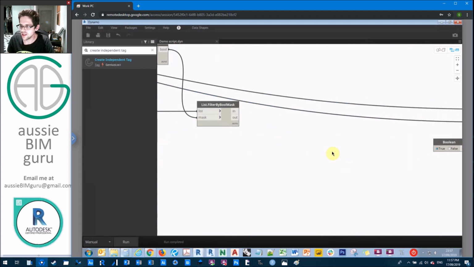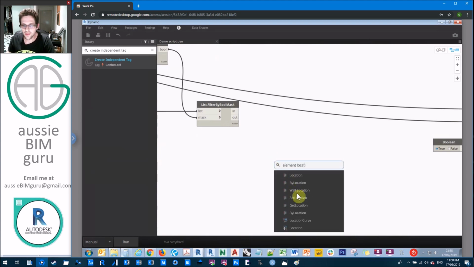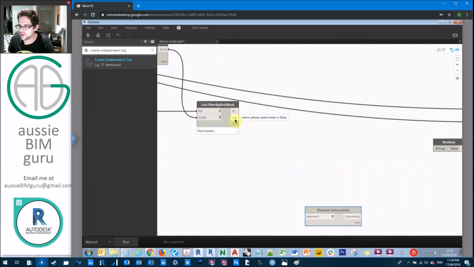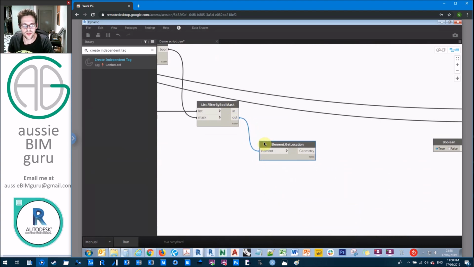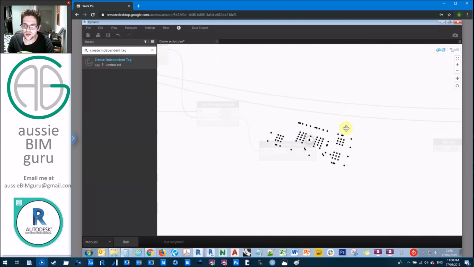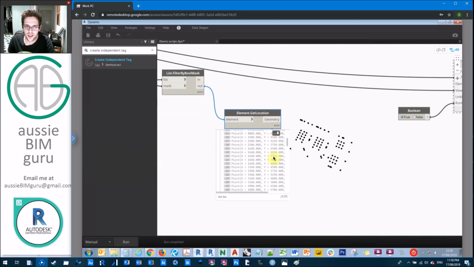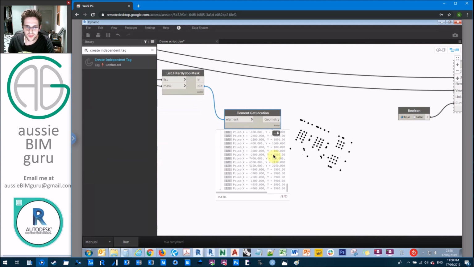Okay, so what we need to do now is process our elements to get their location. So we're going to get element location. And it's important to note that some elements, their location won't always be represented as a point. These elements are typically things like line-based families, or also walls, for example. So sometimes you might need to process these out, because you probably don't want to tag these typically using this type of tag. But essentially we have dots representing the points of all of our families. In this case, I believe everything is a point.